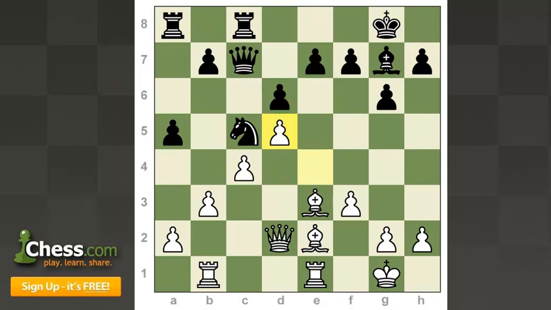So this positional idea of popping the knight into d5 is a very common one for white, and it's a very clear example of the potential weaknesses of a backward pawn.